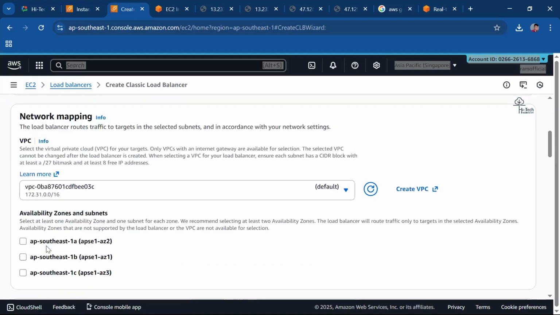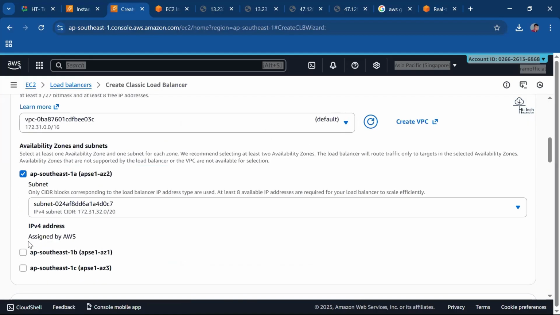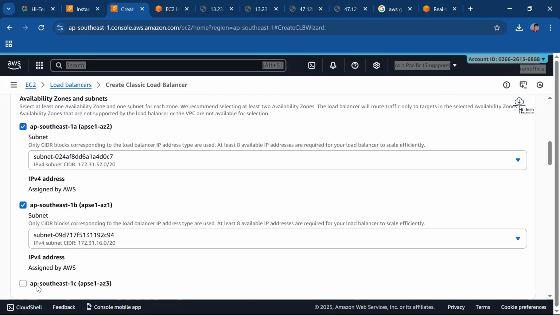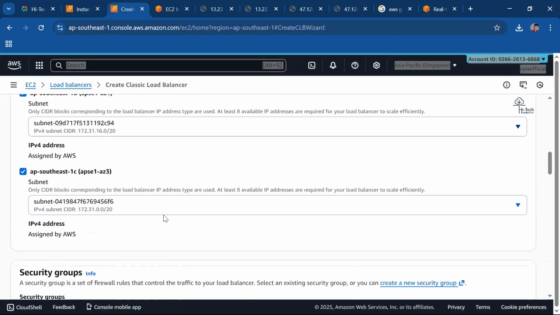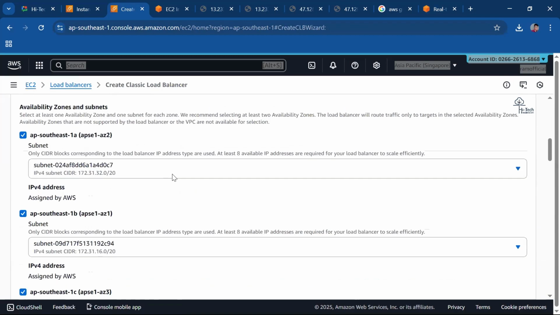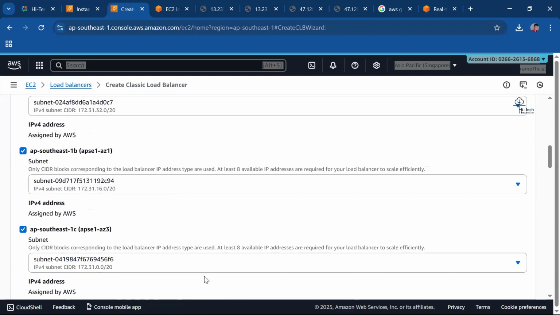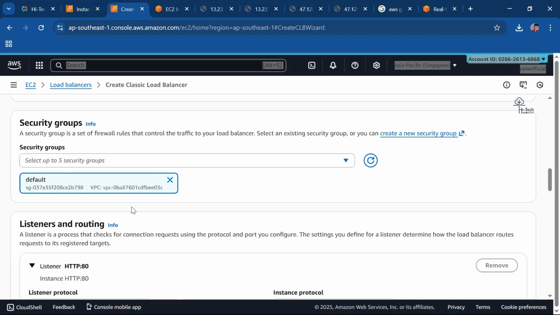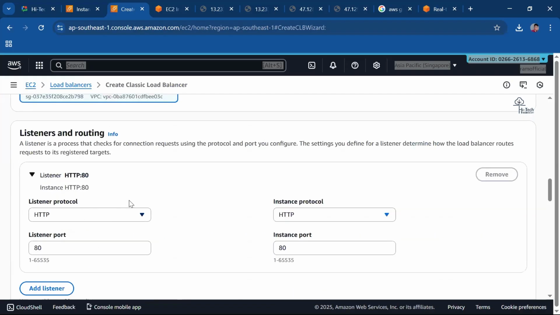We can leave that option as it is, and I'm selecting all the subnets available in this region so that we can add our machines to this load balancer. Our machines can be in any subnet. For the security group, this can be the default security group. The protocol is going to be HTTP; later we can change this to HTTPS using an AWS SSL certificate. We can leave these options as they are.